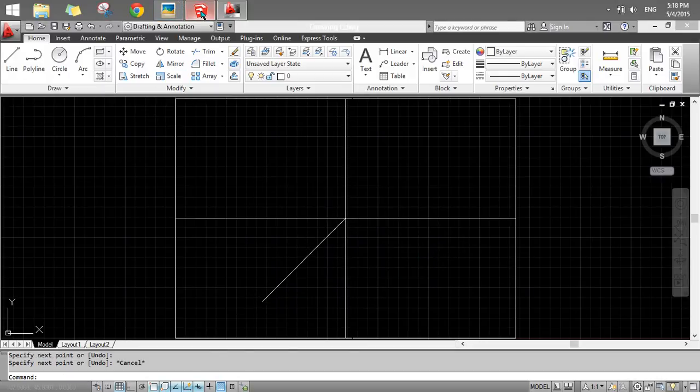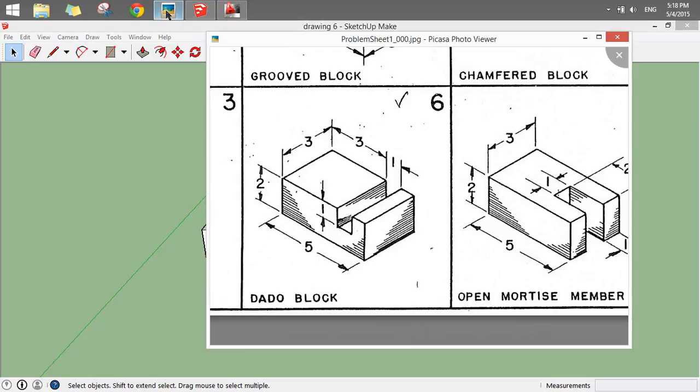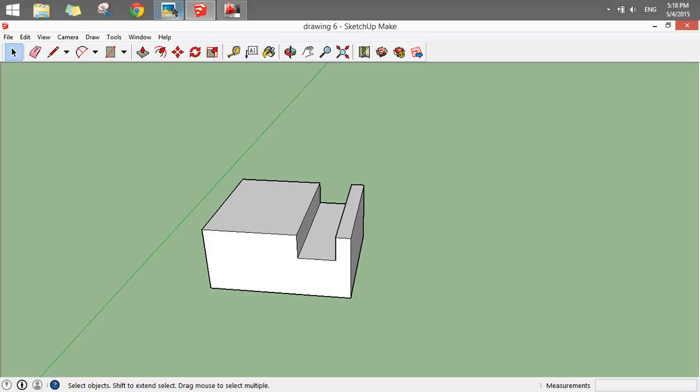Now to begin with, this is the 3D projection of the drawing. This is the drawing given, and this view is called its isometric view, and what we will be drawing is the orthographic view.